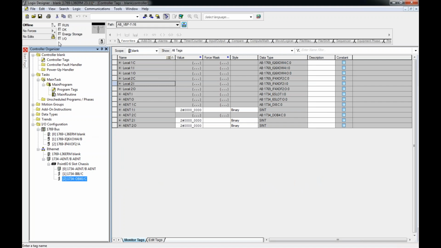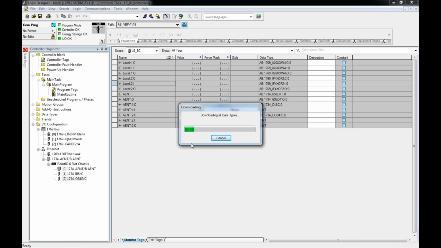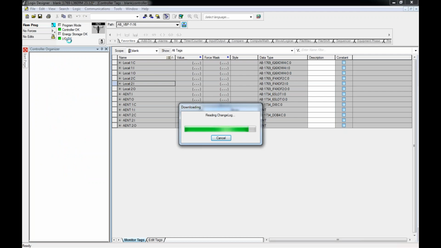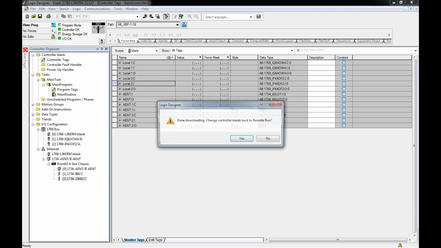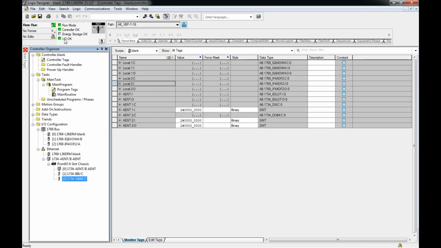And so now if I want to download this to the controller, I can right-click here. There's a few different ways. I always just right-click here and go to download. And now it's going to, you know, say download. I hit yes. And now it's going to download everything. And now I can change the remote run. Now look, if this is green right here, if this is IOK, you added everything right.